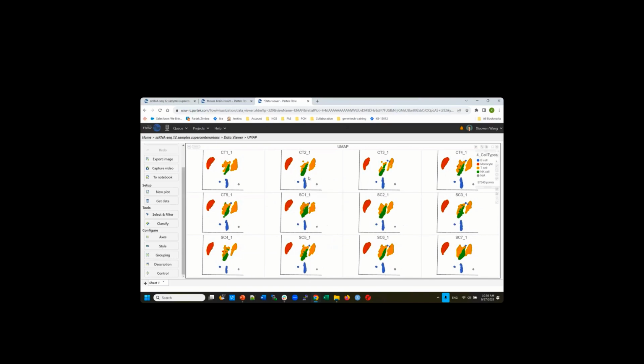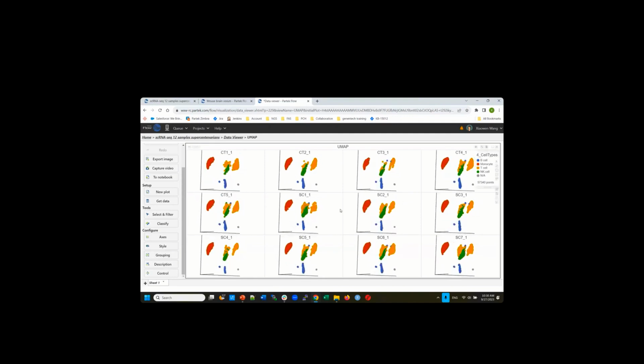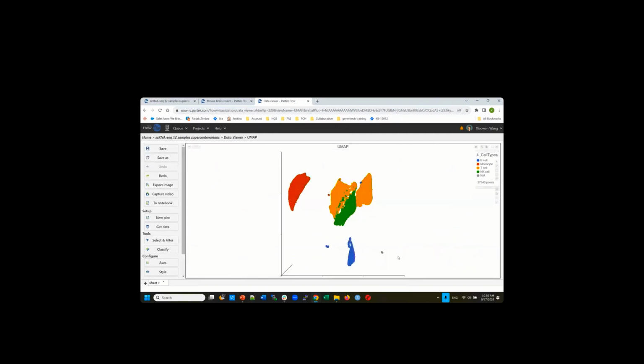So you can do a cell number comparison, just eyeball it, just visualize it. Now I want to show you a technique: how can I combine both UMAPs, one individual and one all together. Let me just undo here. So this is the UMAP of all the samples, and at the same time, I want to look at each individual sample.